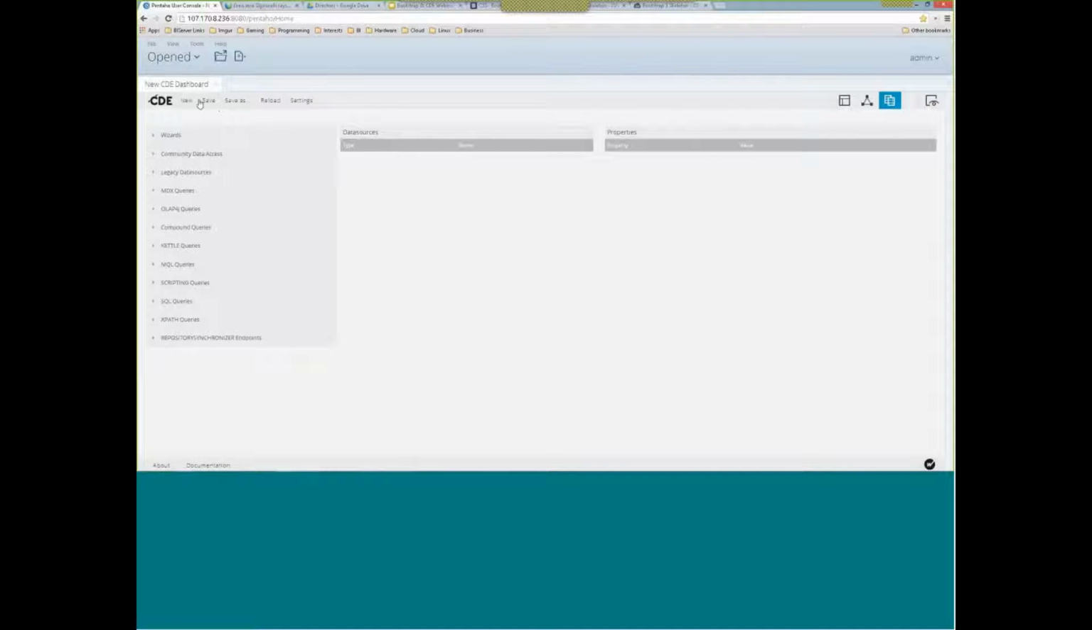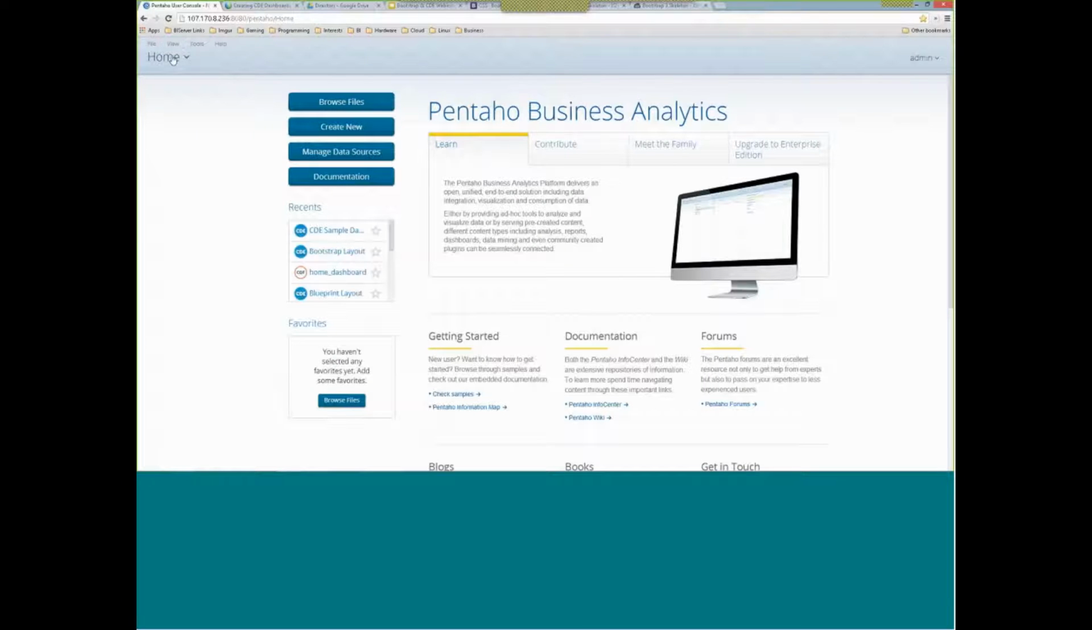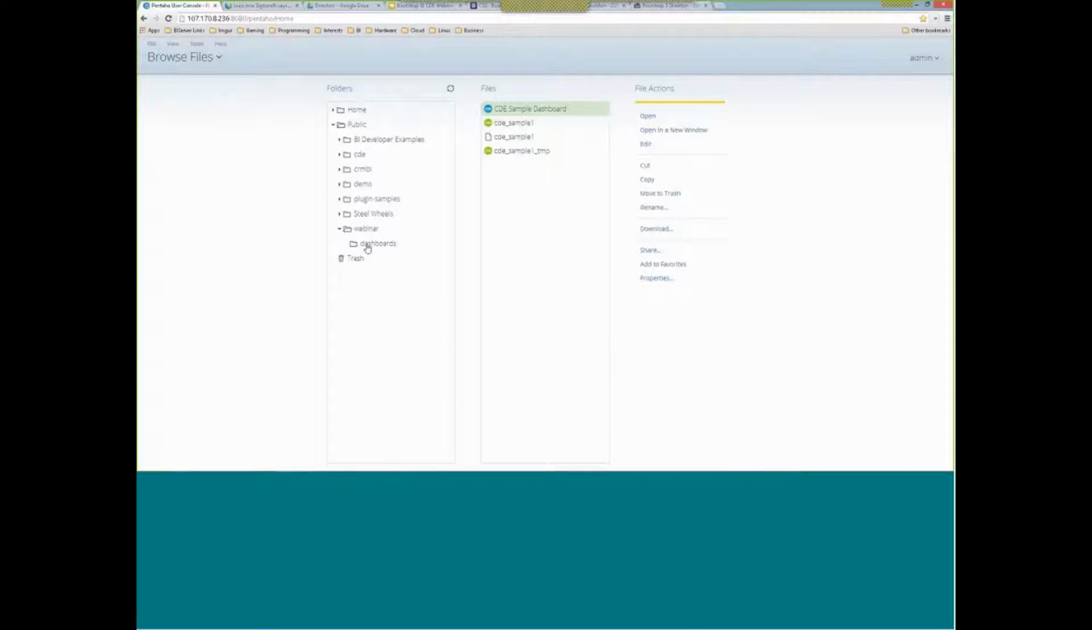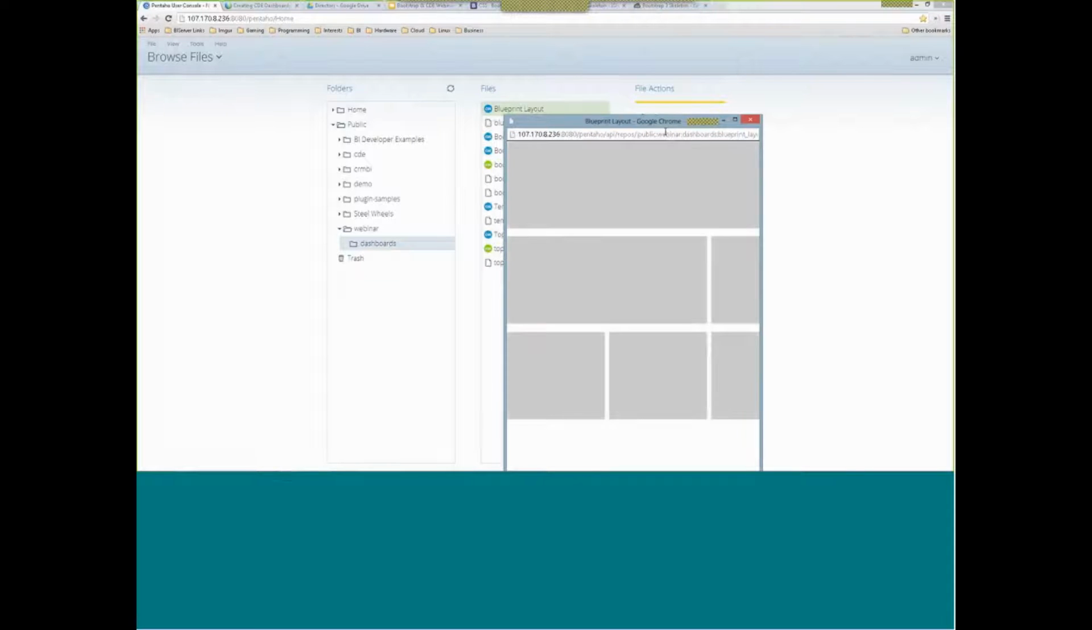I can now show you quickly what a regular layout would look like using the old Blueprint layout engine. I've created a couple of files that I wanted to show. So we have a Blueprint layout. I'm going to open that in a new window. And let's see.